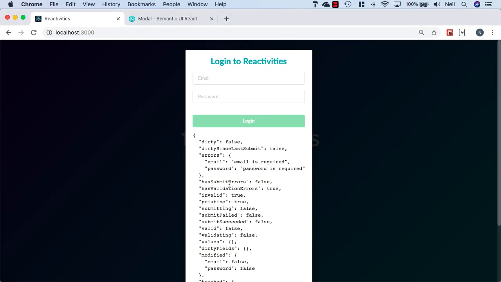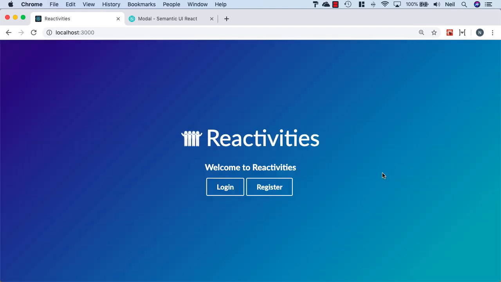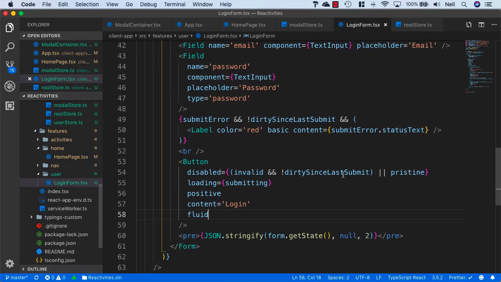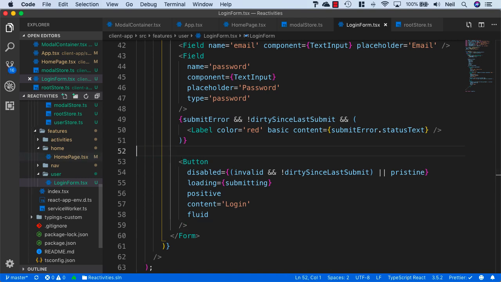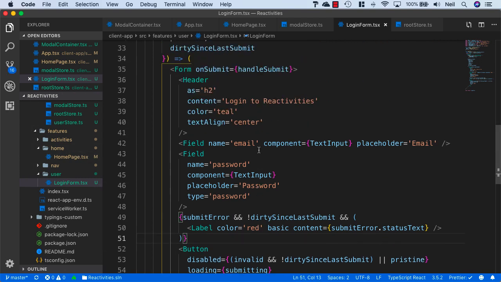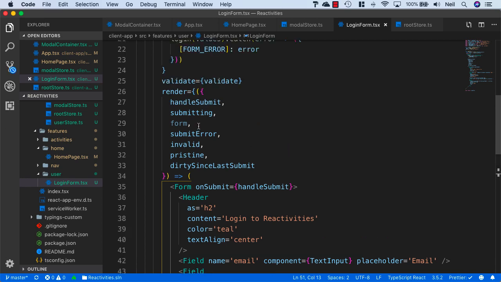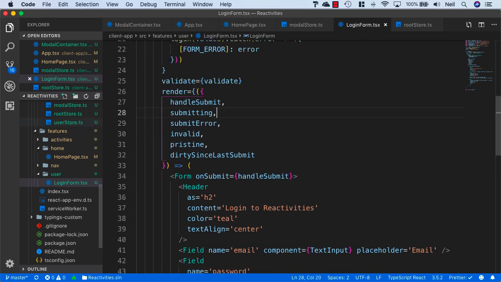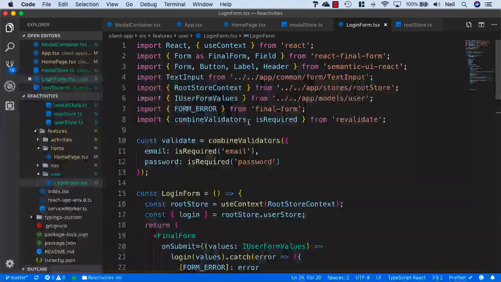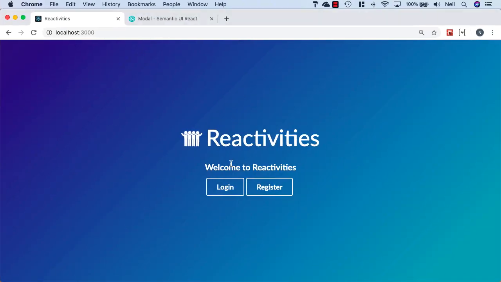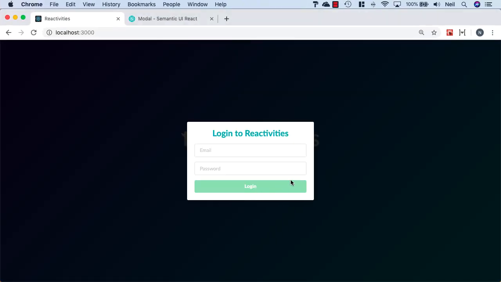And if I click login, then that part's okay, but I've forgotten to remove this, so let's go back to the login form again. And I'll take out the JSON stringify content for our form state there. We also don't need this break anymore either. And let's just remove any unused imports here, or properties, and I can remove the form. And let's go and take a look now, and if I click login, that's a bit better.